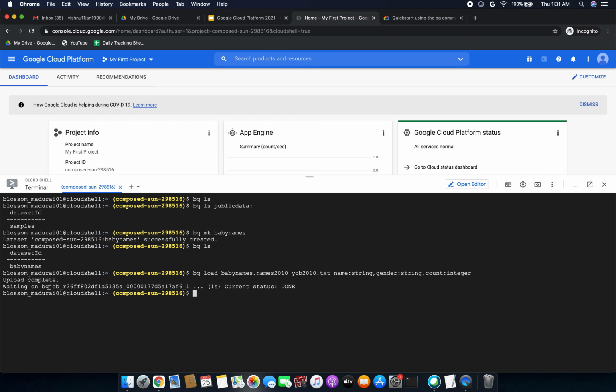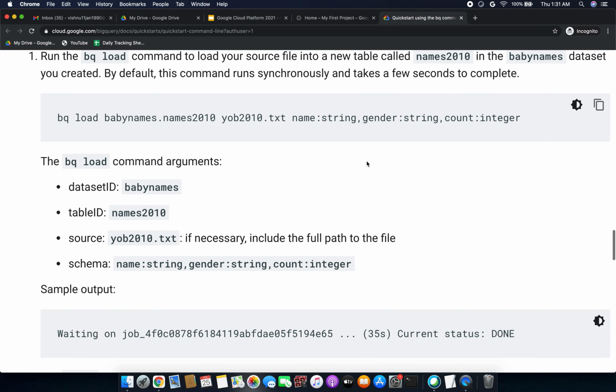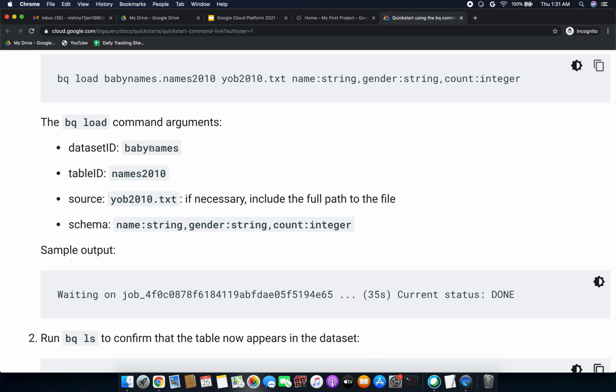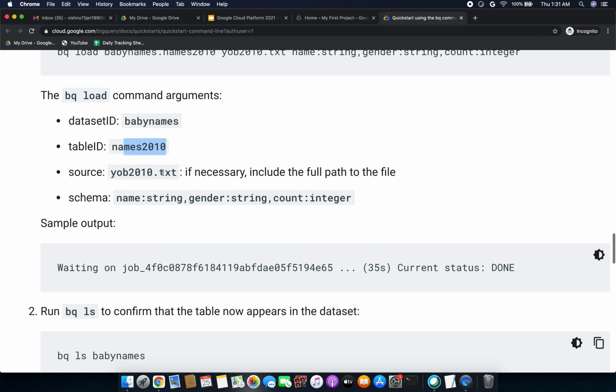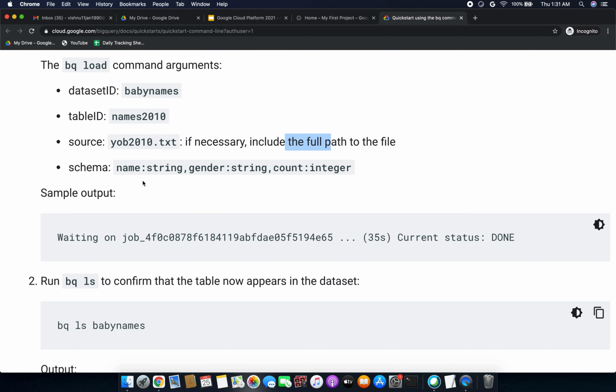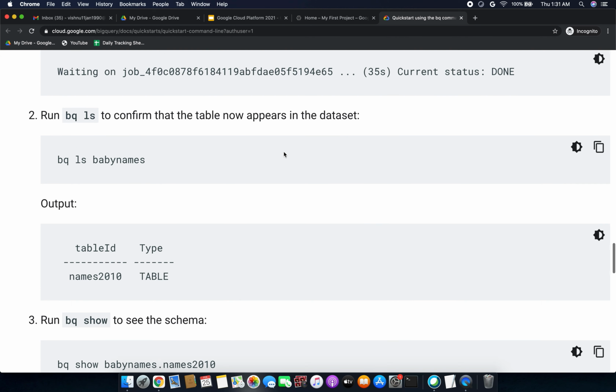Upload complete. So we have to wait. Yeah, current status done now. So we have successfully done this step. The bq load command arguments: dataset ID, which is baby names; table ID, which is names2010; source yob2010.txt, if necessary include the full path to the file; then schema, name string, gender string, count also integer. So already we have done this step. So output also we have received.